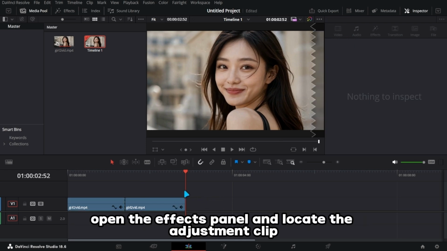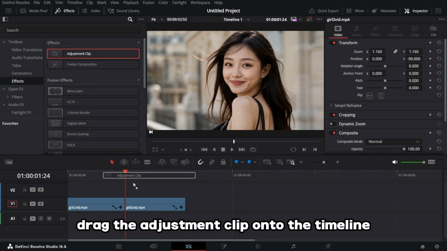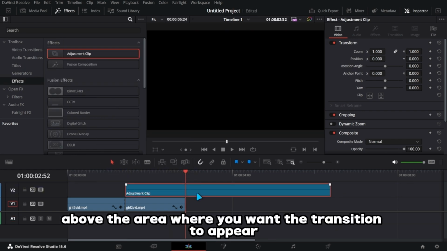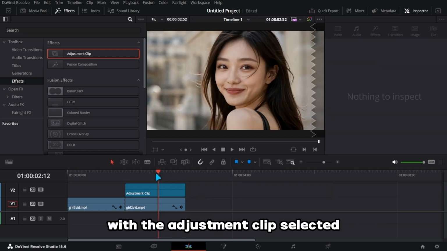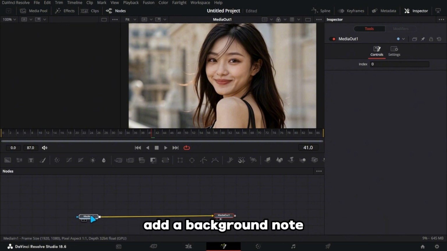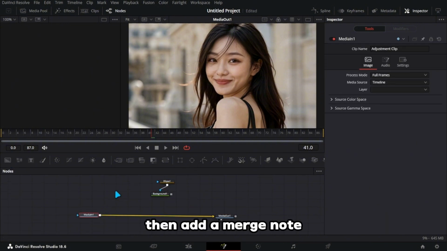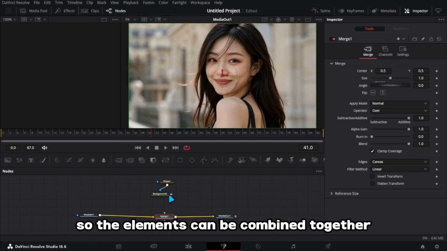Next, open the effects panel and locate the adjustment clip. Drag the adjustment clip onto the timeline above the area where you want the transition to appear. With the adjustment clip selected, go to the Fusion page to build the effect. Add a background node and an ellipse node to the node editor. Then add a merge node so the elements can be combined together.